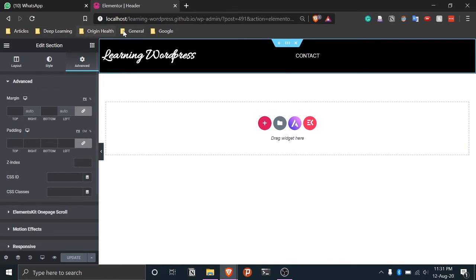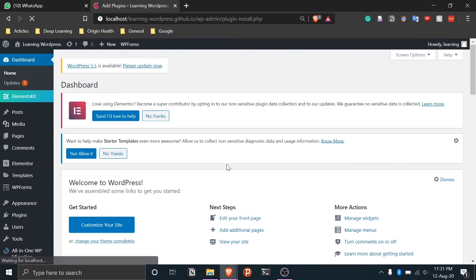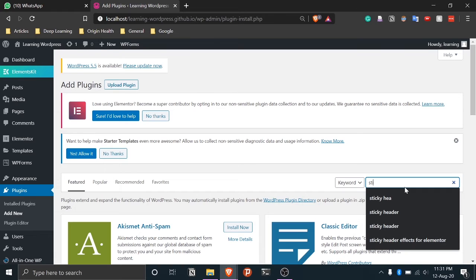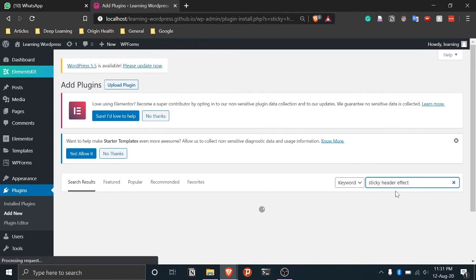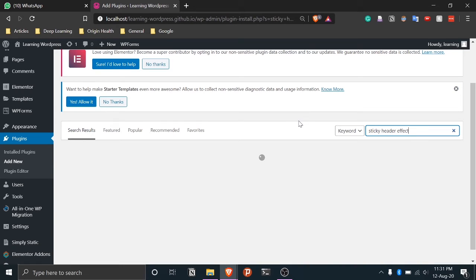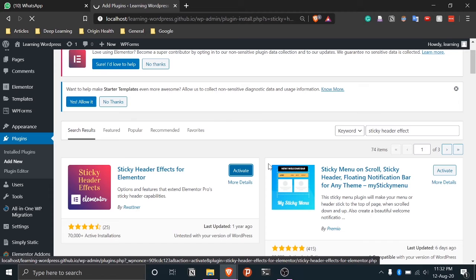Now in order for the sticky header effect to work, we need to install another plugin. So we'll just go to the dashboard. We'll remove all this and go to the dashboard. We'll go to plugins and then add new, and here we'll type sticky header effect. Then I think it should come up. Yes, this is Sticky Header Effect for Elementor. We need to install this. Now it's installed, we'll activate it.